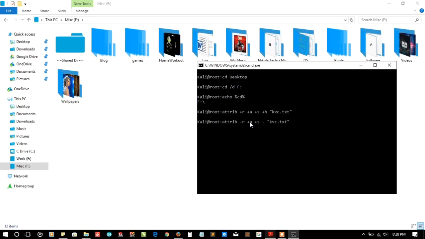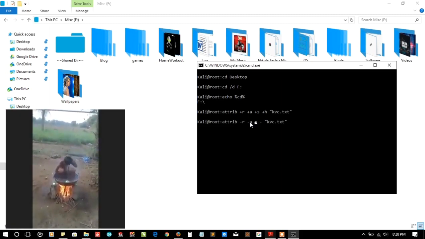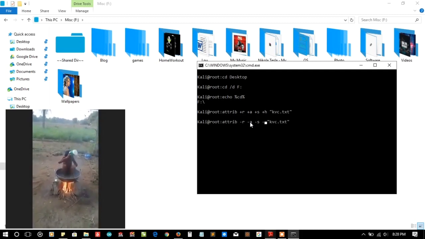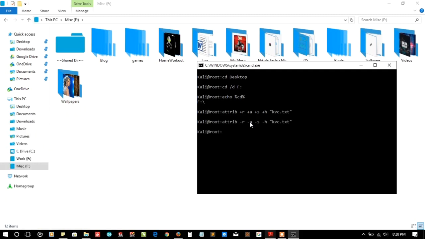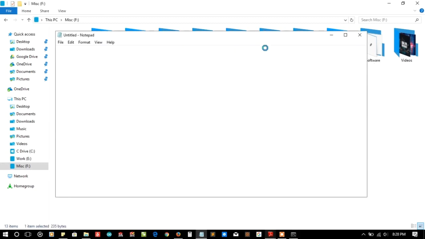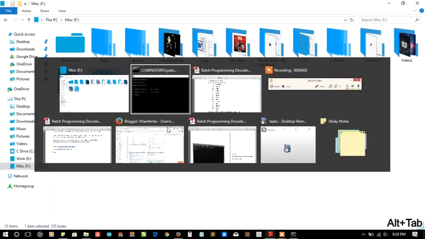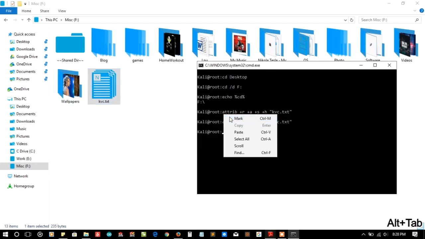Oh, my hands are working too slow. Yeah, this is cold here, so I'm typing slow. So as you can see, now the file has come back and you can easily read and write that file. So this command you must know.